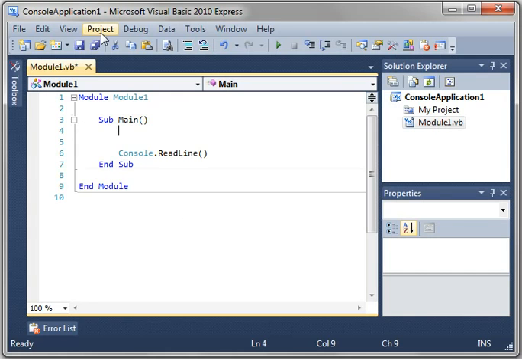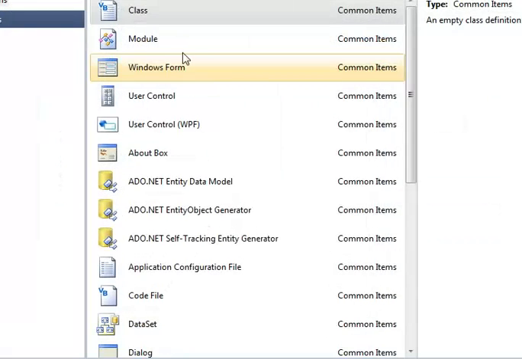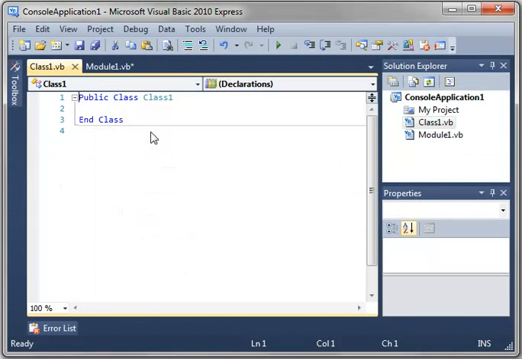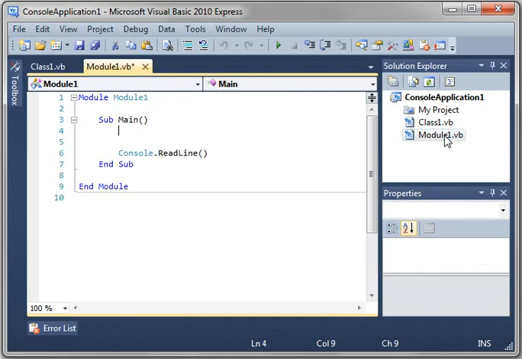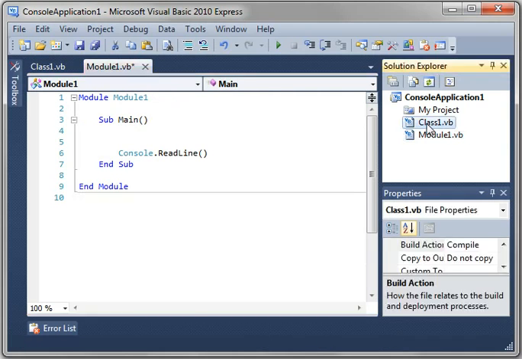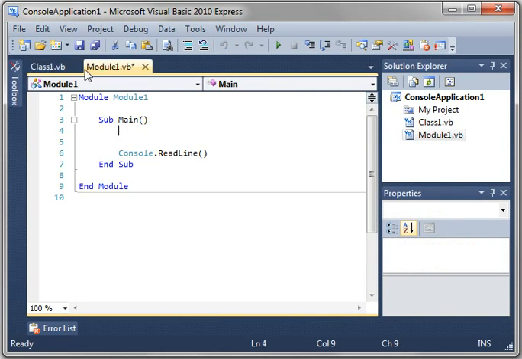To create a class, you go Project, Add Class, and double-click Class. You see this is public class class1. It also creates this file called class1.vb. As you see, you double click your module and your module comes up. You double click your class comes up. And you have these handy tabs you can flip back and forth.